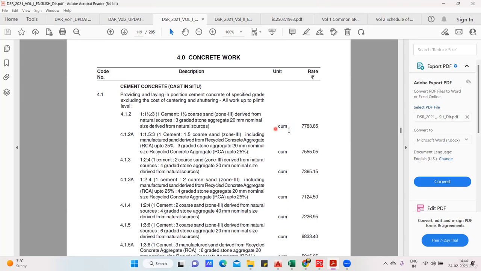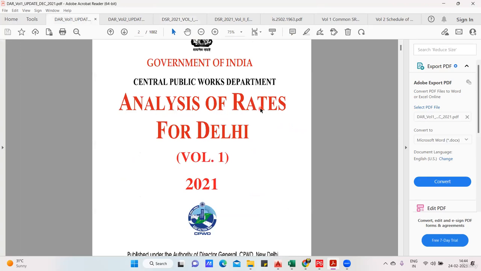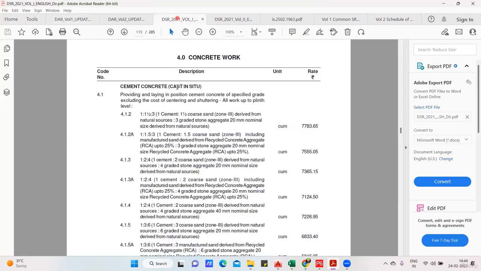Okay, great. Now, why have they given 7783 here? Good. But from where did you get this 7783? That you don't get in this book, because this is SOR, that is schedule of rates. For that, you have to go to the DSR, that is analysis of the rate. Okay, now you come back, check what is the clause number. It is 4.1. So it is 4.1.2.